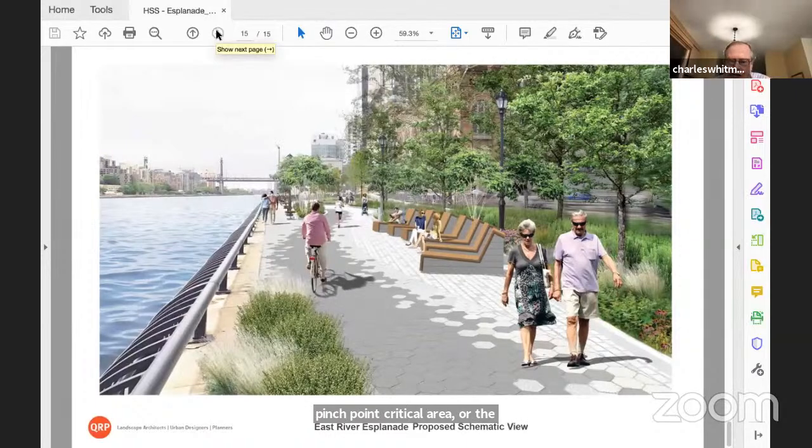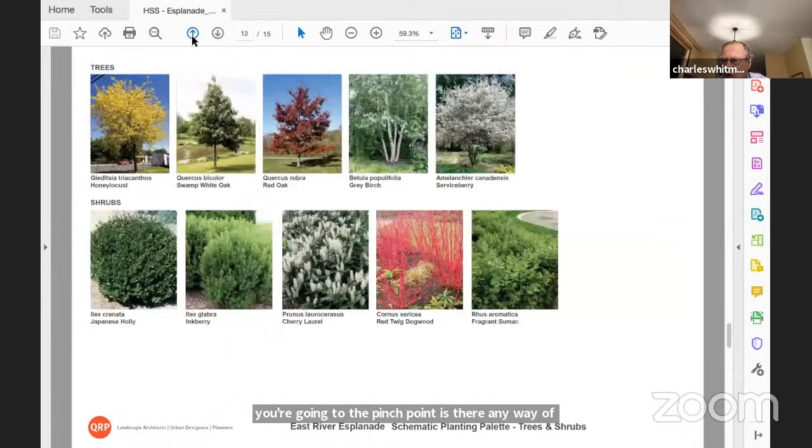But if I'm correct, that's almost like a 90-degree angle when the walls come in and you go into the pinch point. Is there any way of softening that, if you will, to make it more visible as you're going in and out?